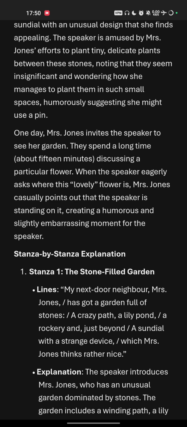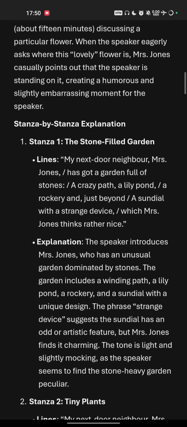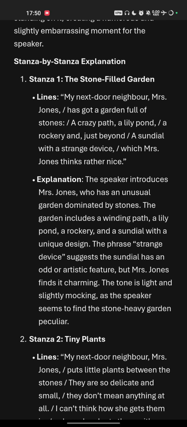Stanza by stanza explanation. Stanza 1. The stone-filled garden. Lines are: The next door neighbor, Mrs. Jones, has got a garden full of stones, a crazy path, a lily pond, a rockery, and just beyond, a sundial with a strange device which Mrs. Jones thinks rather nice.